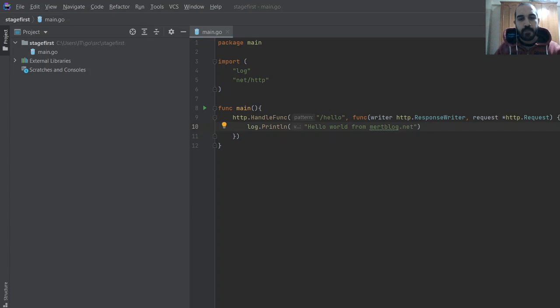So what is HandleFunc? It is a function on the HTTP package, and what it actually does is register a function to a path on a ServeMux. So let's keep that in mind. What is a ServeMux? A ServeMux is essentially an HTTP request router in Go.